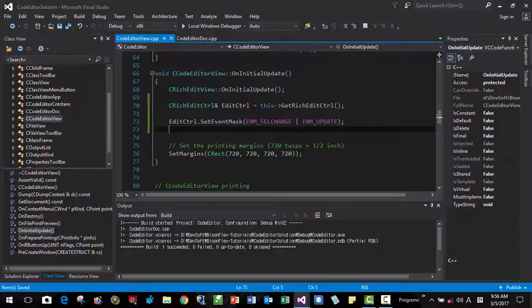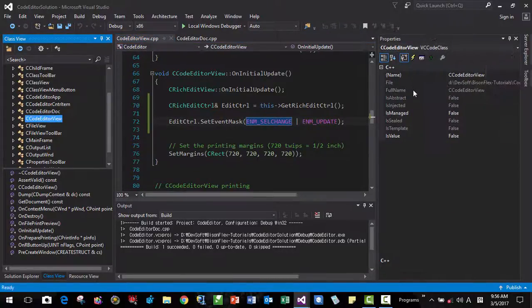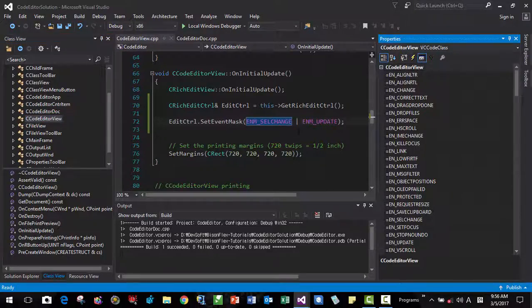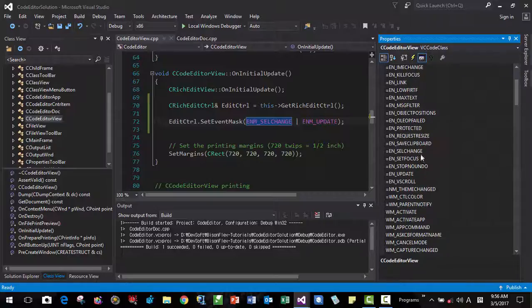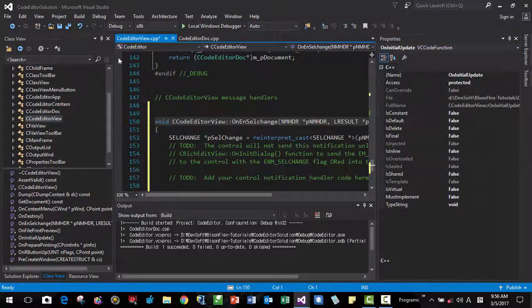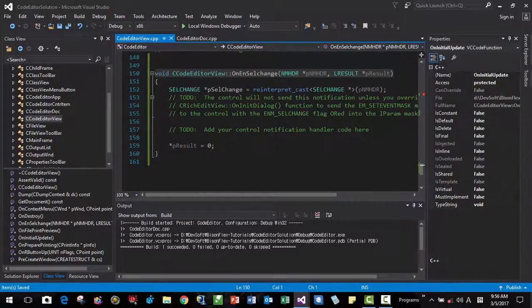Then we can catch this event. To do this, we can add, save it. Then click the view again here, go to the message handler, then ENM_SELCHANGE. It should be EN_SELCHANGE, this one, and save it. We are going to post a message here.